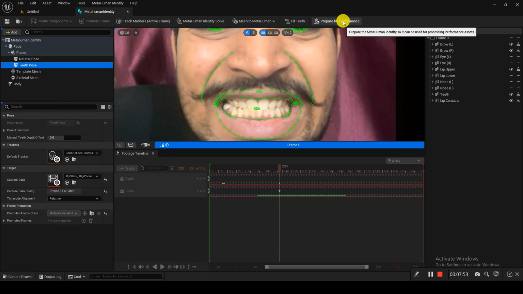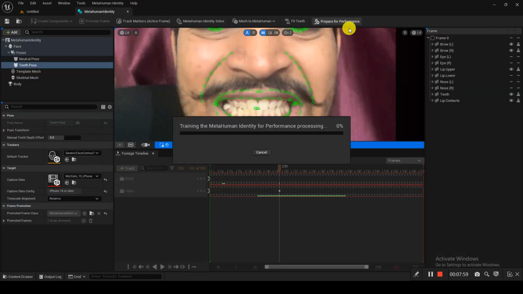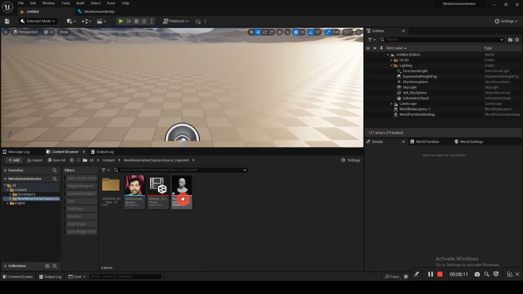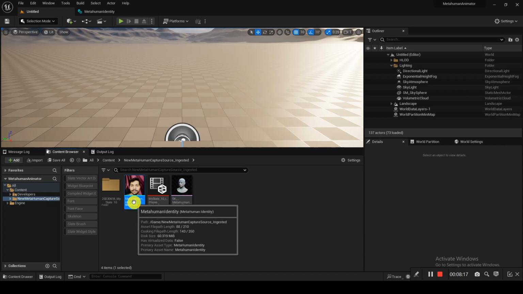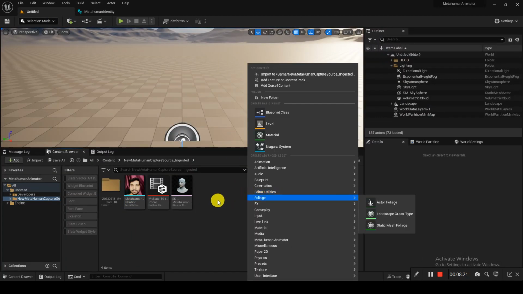What it will do, it will prepare the MetaHuman identity. So right now when you see here, it is already there. Prepare performance, it will finalize everything. Okay, so the MetaHuman identity is trained now. Just press save. It took time for me, and click save here. Now this is the identity solver. Perfect. We can go and check everything is fine.